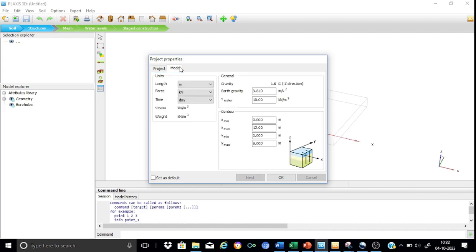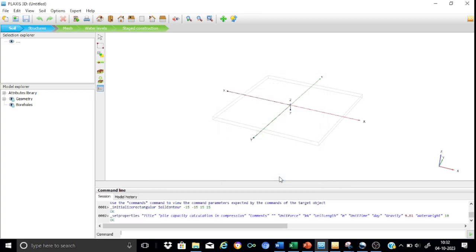Okay, so now our soil model is of dimension 30 by 30. So accordingly, we'll fix the contours as minus 15, plus 15, again minus 15, then plus 15. So that's okay for us. So let us start defining the stratigraphy as usual.